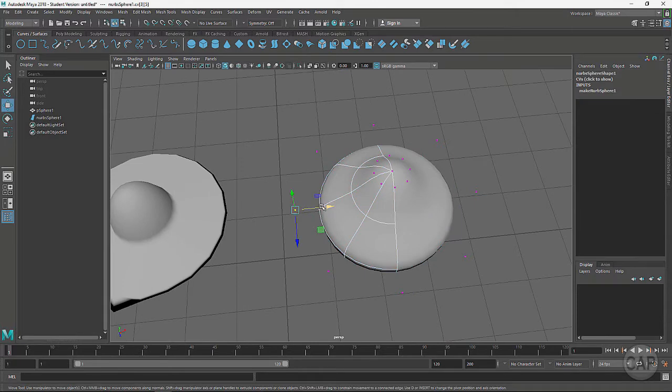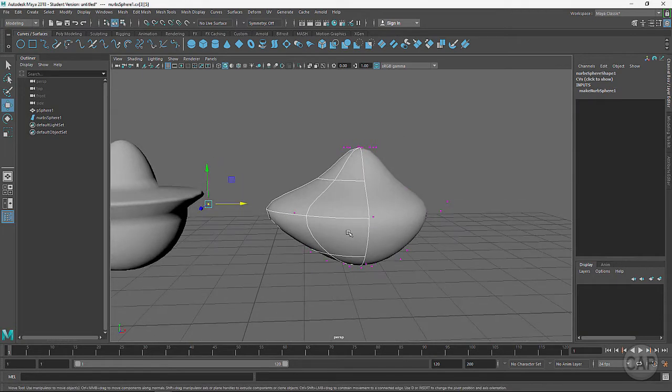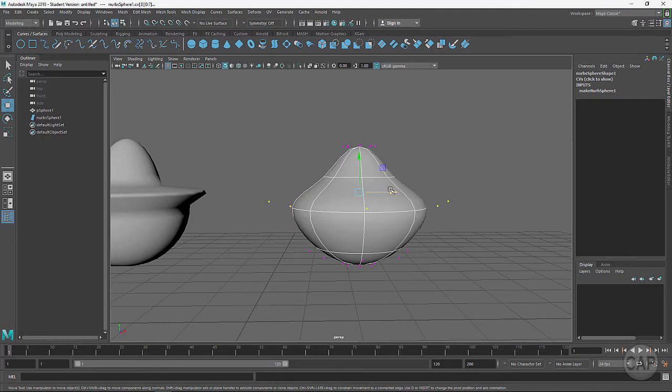So we would come out here and grab these, and then we can begin to pull on them and shape the model. Okay, just going to undo that. And we can grab rows of them. Okay, we can grab several over here, and we can move that.